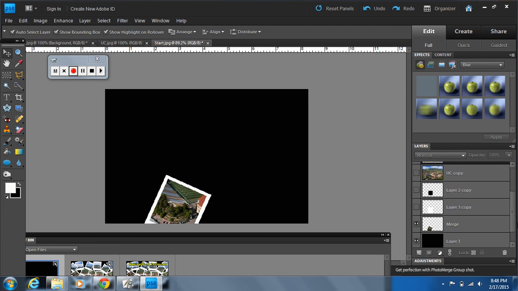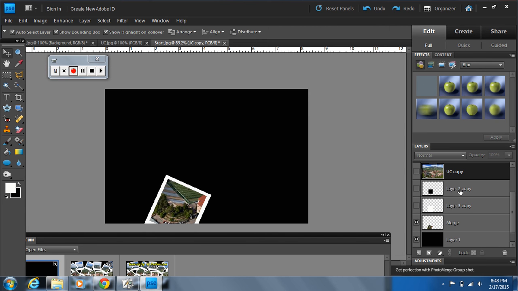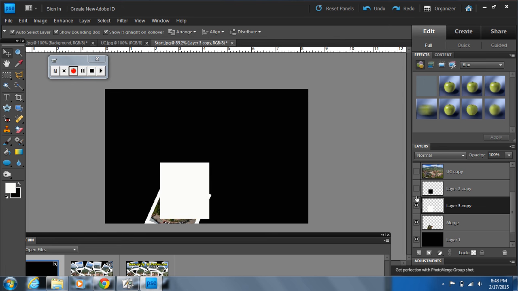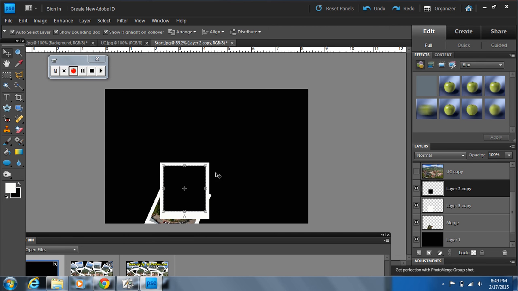So we're going to come back down here to the ones that we were using before we duplicated. And click here, the eyeballs. Looky there. It throws that Polaroid picture right back on there. Okay. So I want to move this picture. I don't want it there. We're going to move it somewhere else.